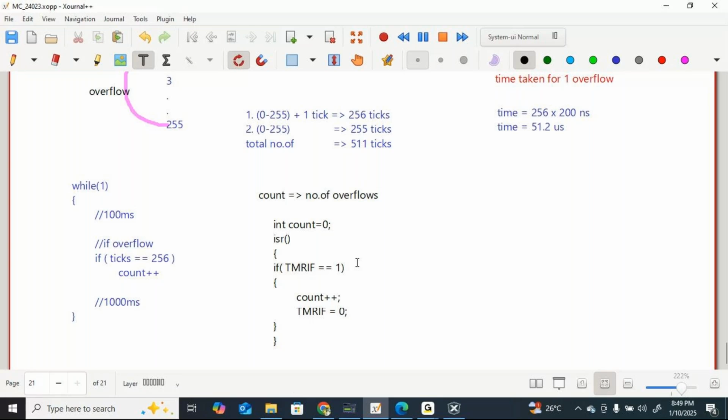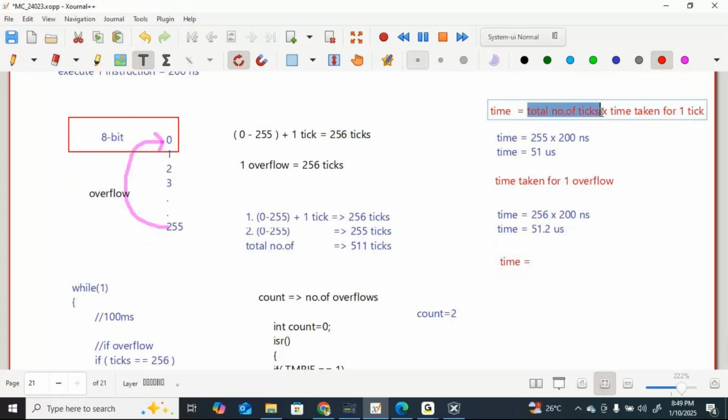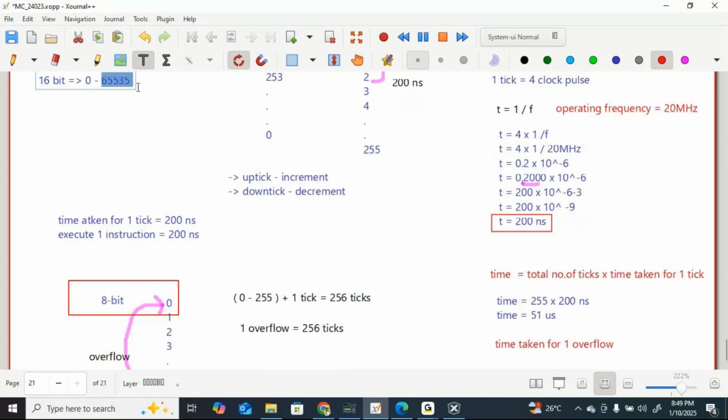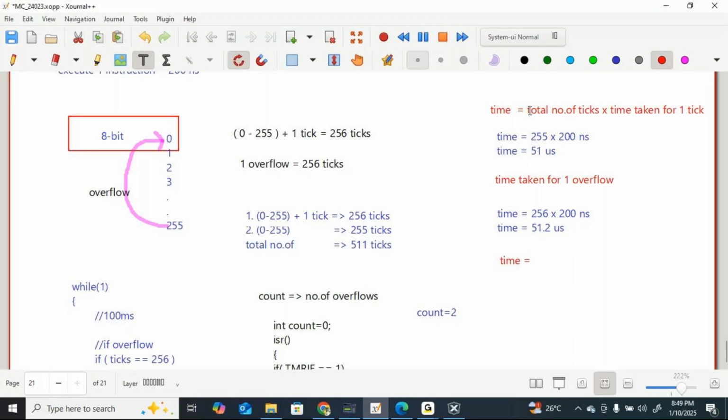Now, count is also having the most important thing, how many overflows occurred. For example, let's say count got incremented 2 times, which means 2 overflows have occurred. Now, while calculating the time, we have to include the count also. So how are we calculating the time? Total number of ticks is based on the resolution. 8-bit timer means overflow will happen on 256. 16-bit timer means overflow will happen on the 65,536th tick. So the total number of ticks is based on the resolution.